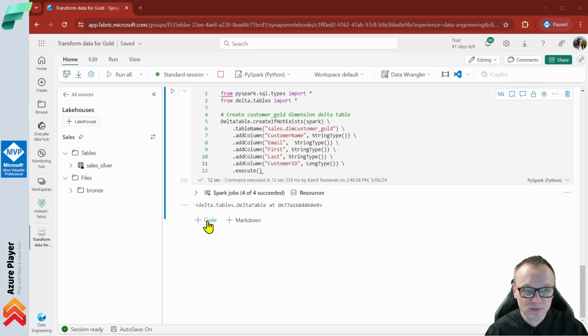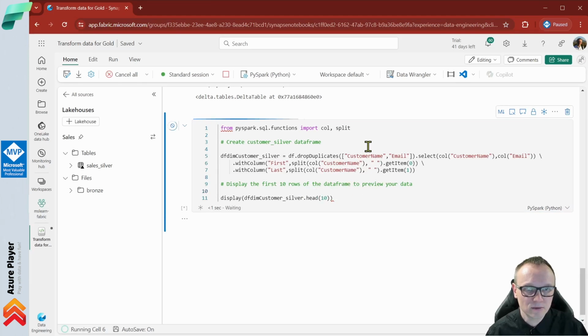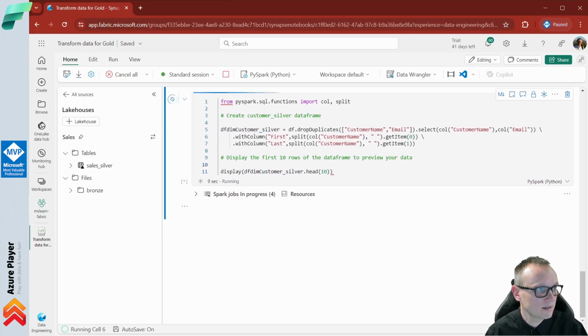Then let's do some transformation using the silver version of the data. I'm dropping duplicates, and then I'm creating new columns, first and last, which are the first name and last name of the customer. If you remember my previous video, we've done this before. It's a very simple transformation, but again, this is for demo purposes. Let's execute this code, and we will have our transformed data in df dim customer silver.